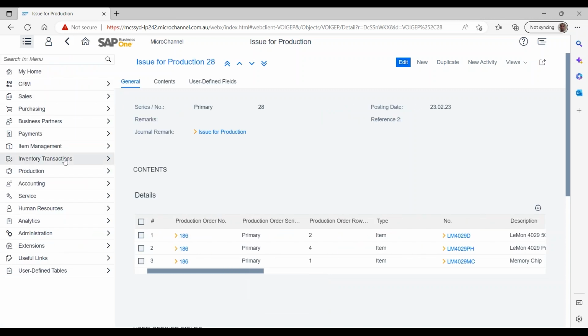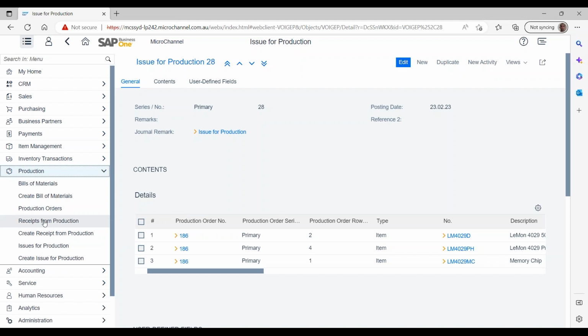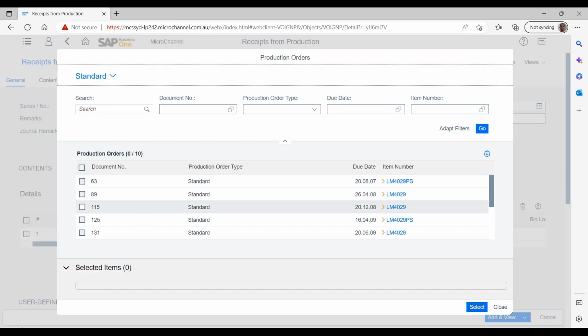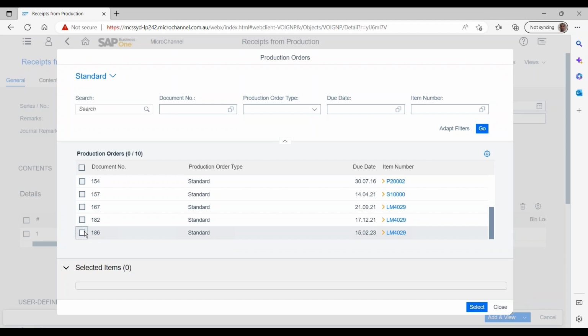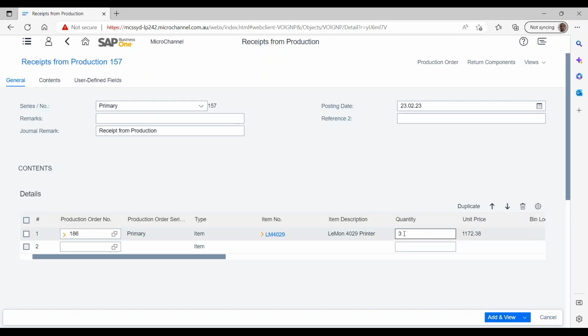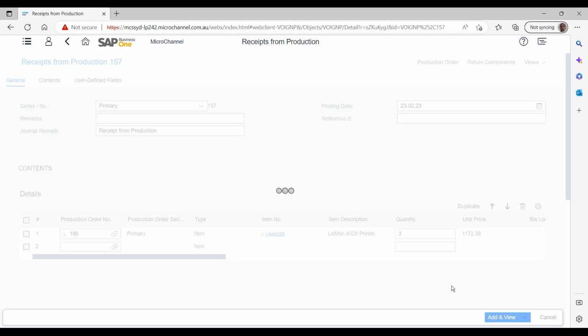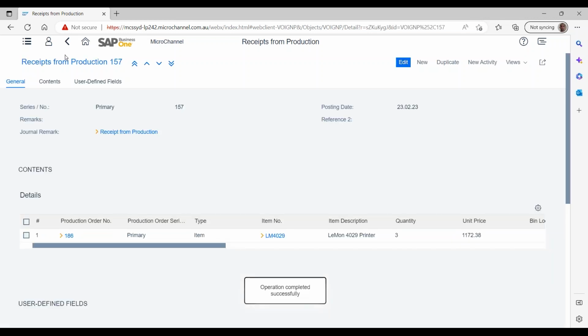Likewise, you can also do the same on the receipt for production. So again, going into the production area and doing a receipt from production, select the production order, find the one that you want to receipt. Again, you can do multiple, and then confirm the quantity that's being receipted.